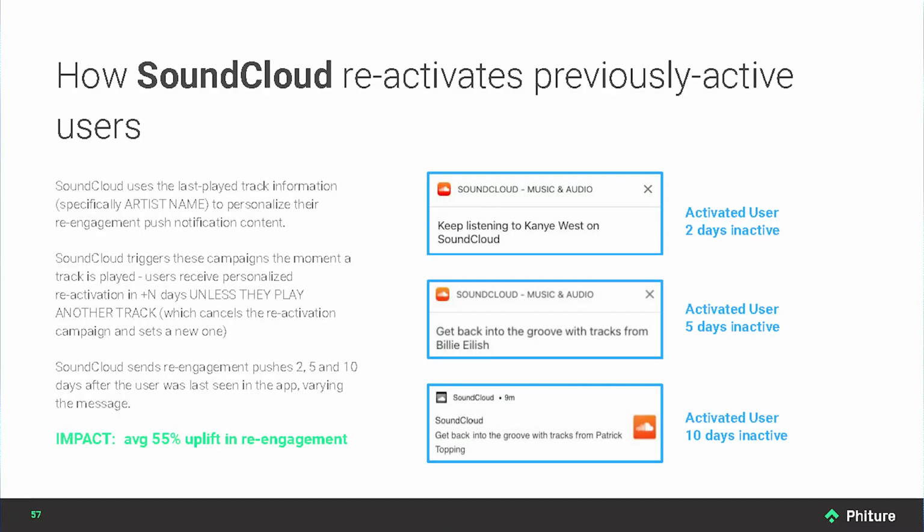If they listened to a track already, which is what we see here, then on the same cadence, 2, 5, and 10 days inactive, we would personalize based on the last track that they listened to. We found that was much more effective to re-engage them because we were able to tell them, hey, come back and listen to more Kanye West. If they were listening to Kanye West the last time they were engaged, that worked really well. There are a couple more variants of this, which I'm just going to scroll through because I want to get to the end of the presentation.